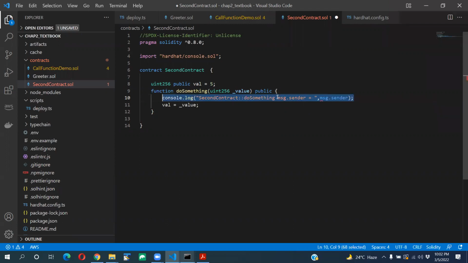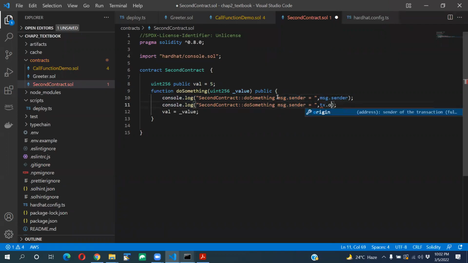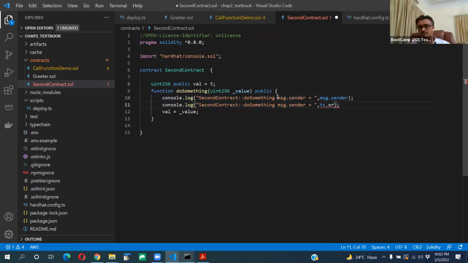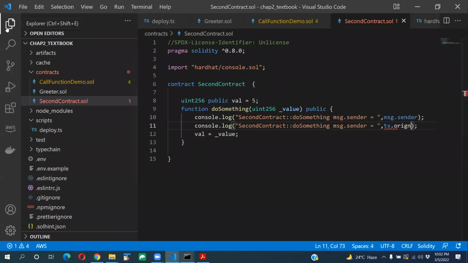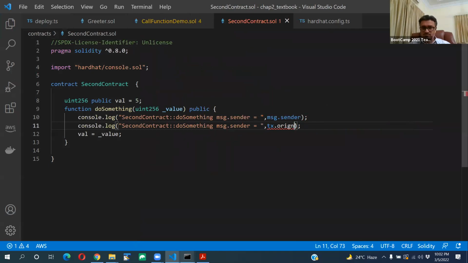Excuse me, sir. Yes. Kindly increase the font a little bit. This is not clearly visible. Is it okay now? Yes, it's okay. Thank you.